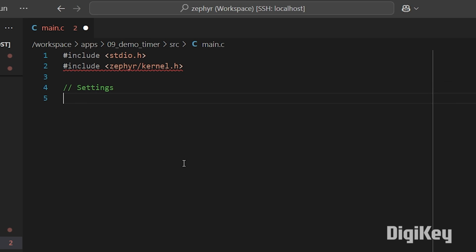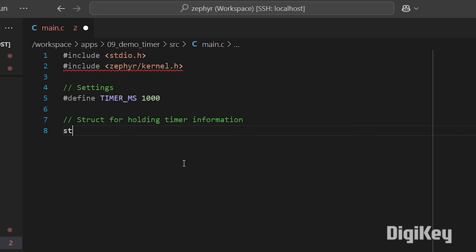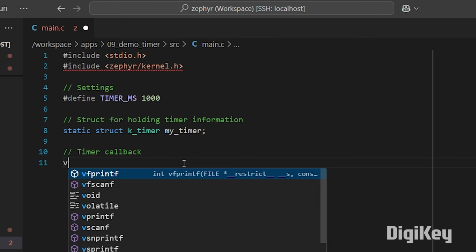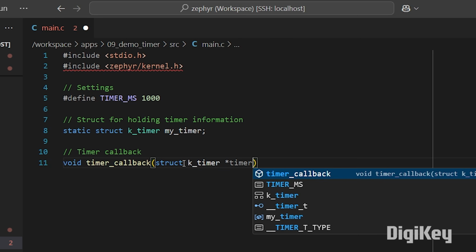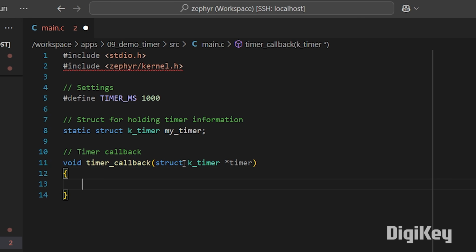We'll first define our timer wait period. In this case, it's going to be 1,000 milliseconds. We're just going to put that in a pound define, and then we're going to create our k_timer struct for holding that timer information. Timers work on callbacks. So you set up a timer, you pass it in a function pointer, and it will call that callback function whenever the timer is up.